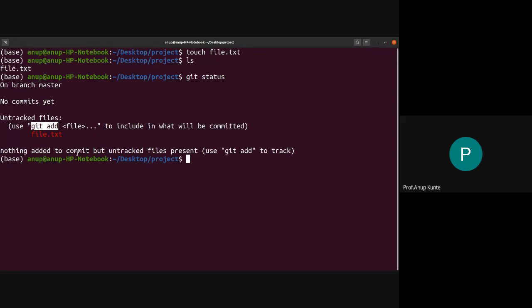Okay, nothing added to commit, but untracked files are present. Use git add to track. Tracking चालू करने के लिए you are supposed to use the command git add, and then you should provide all the names of files and folders that you want Git to track. तो मैं लिखूंगा file.txt. So I have written git add file.txt. Now I'll again go back and execute git status.